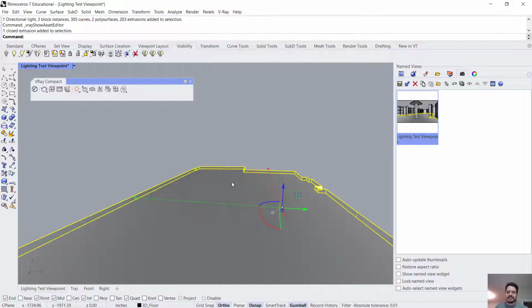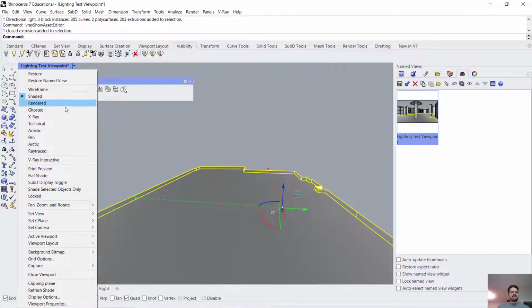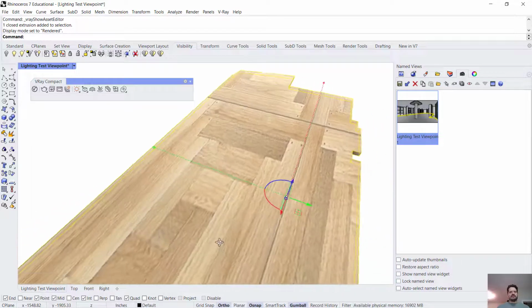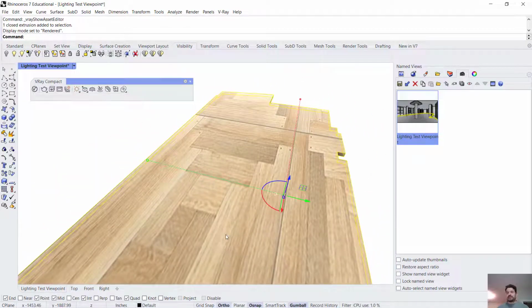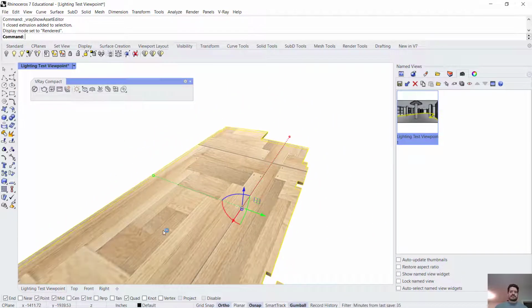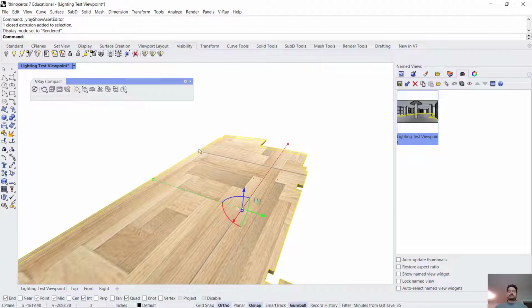Now, I could render in my viewport in order to see the scale of this texture, but if I'm working in VRay, I can also set my viewport shading style to be rendered. And what that does is it shows me my texture map on my floor. And I've got a problem here. This is completely out of scale for my floor. It is stretched, it is enormous. I want my floor to be more realistic in scale.